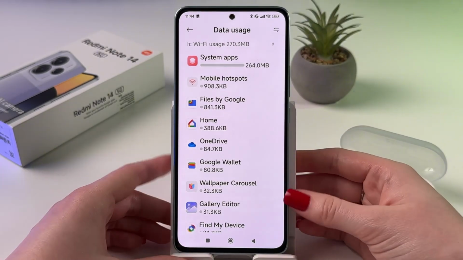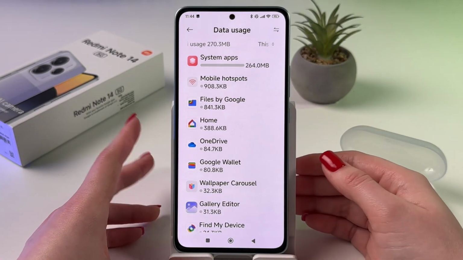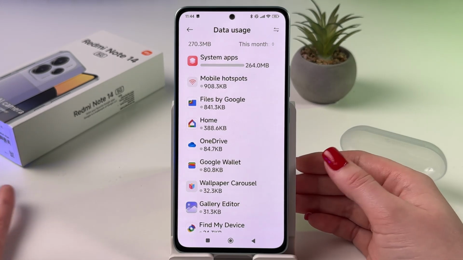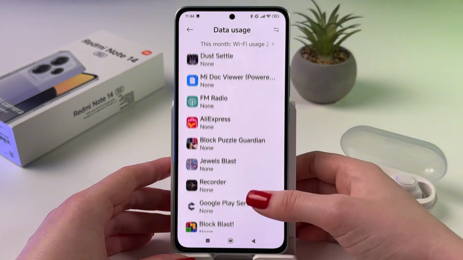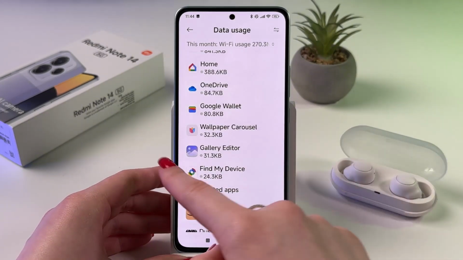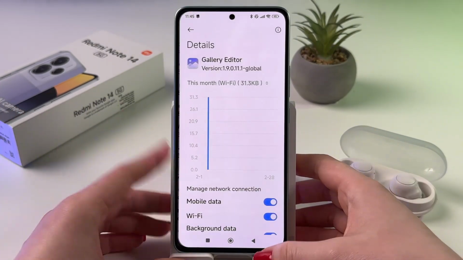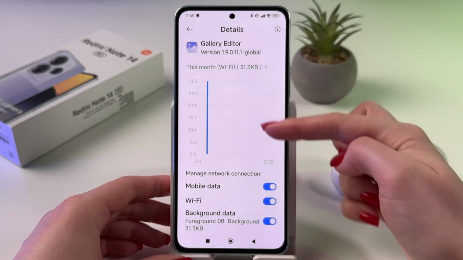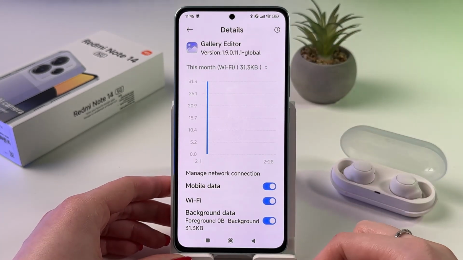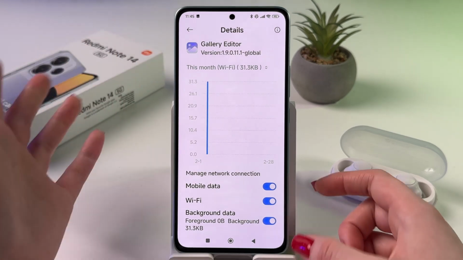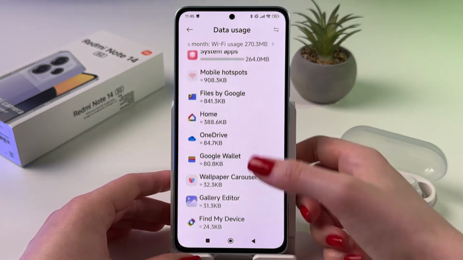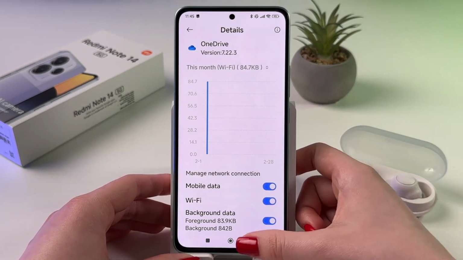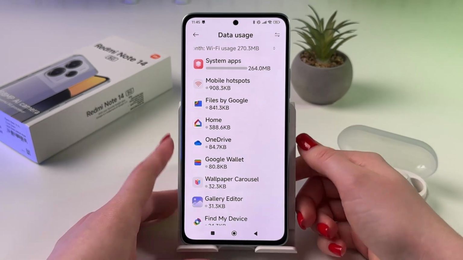So, as you can see, in my case, most of the Wi-Fi is used by system apps again, but we can also check any other app from the list. For example, Gallery Editor. And we can also find this graph here. We can disable mobile data, Wi-Fi, and background data for this particular app. For that, you need to tap on those switchers. And basically, you can do the same thing for each app from this list.